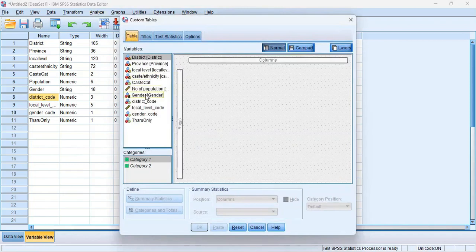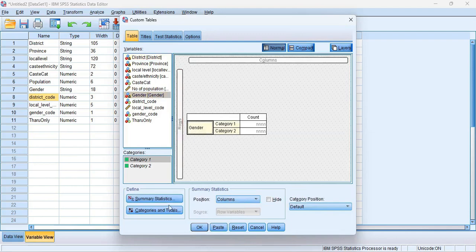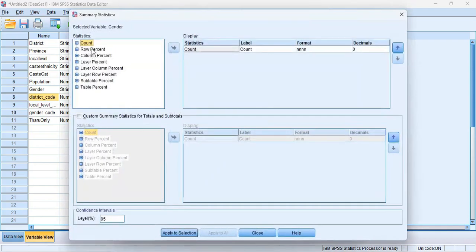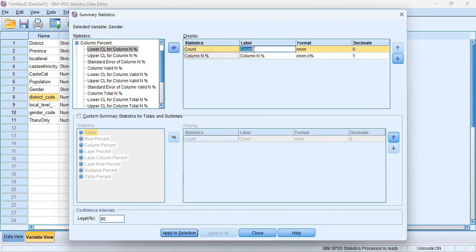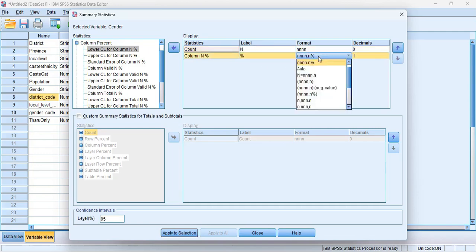the caste ethnicity with the gender, like gender is going to be the row. Statistics, here it is already count by default, and we're going to calculate column percentage. And if you want to format this table count as number of count and column response instead of percentage, and change it on to decimal point 1.